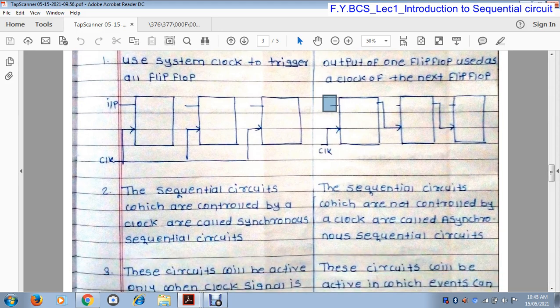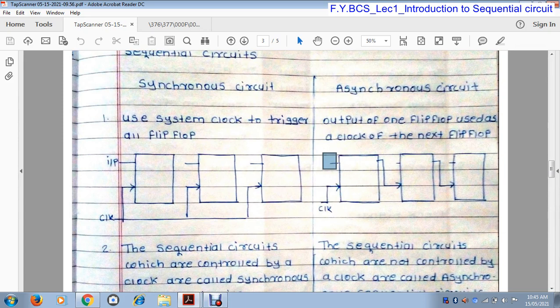But in the case of a synchronous sequential circuit, if we apply the input but a clock is not given, then this circuit cannot be operated. So whenever we apply an input, the clock signal is required. Without any clock signal, this circuit cannot be operated.